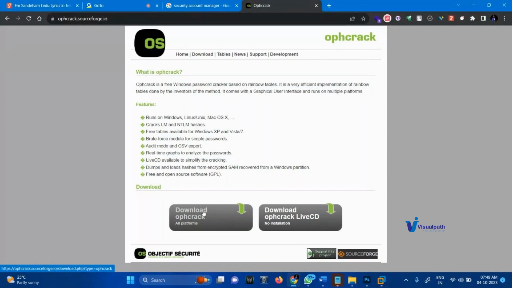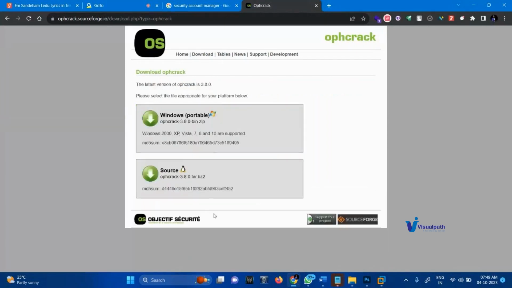Basically this will crack only Windows XP, Windows Vista, and Windows 7. More than that, it cannot do anything. Only such operating systems, Windows XP, Windows 7, Windows Vista, will get cracked by using the OPH crack.